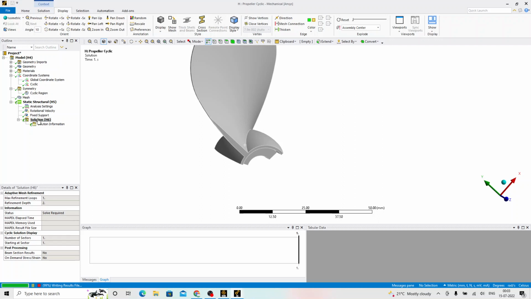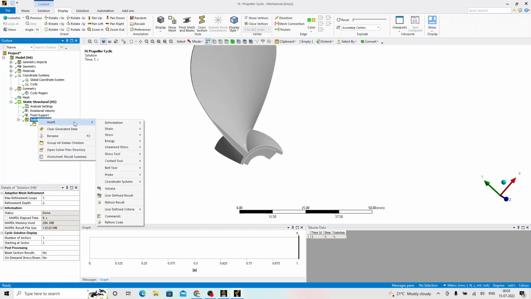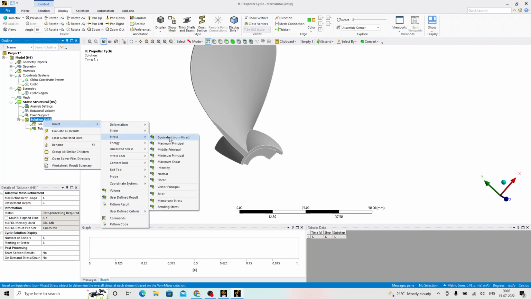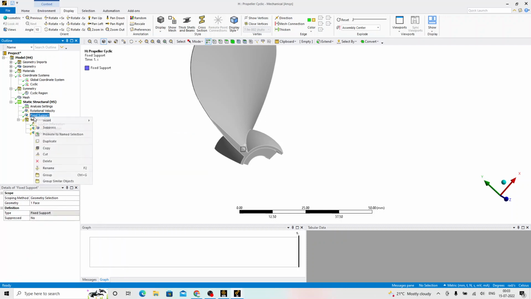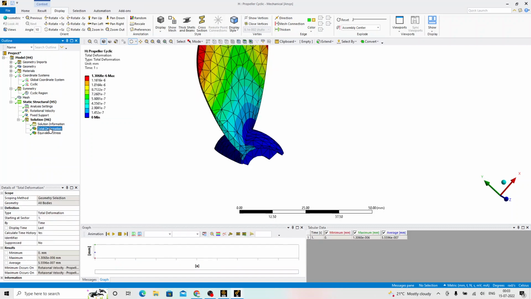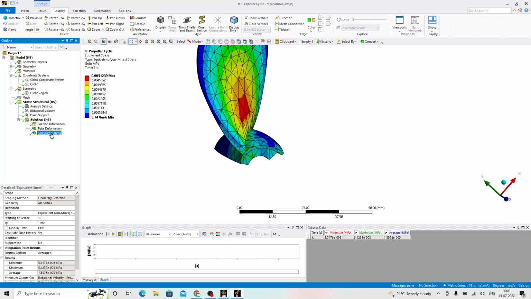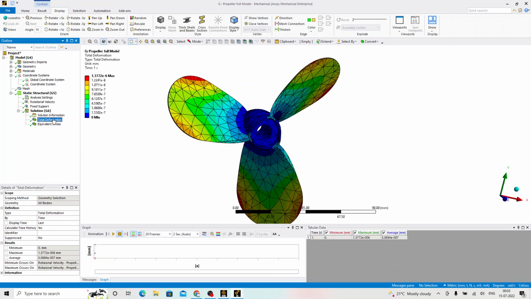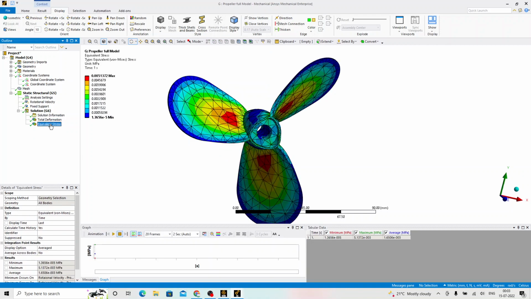Once solution is complete, we are going to see right click insert deformation, total deformation result, right click insert stress, von Mises stress result. Right click on this one and evaluate all the results. Total deformation is 1.3 e raised to minus 6, stress is 0.005. Is it not the same like the previous one? It is. Total deformation is 1.3 e raised to minus 6, stress is 0.0051.